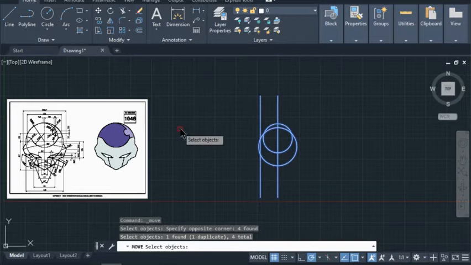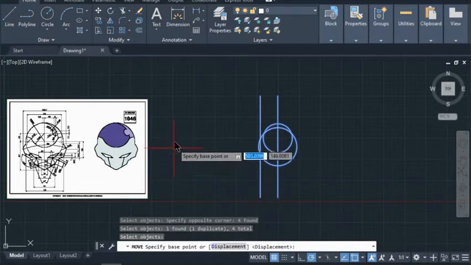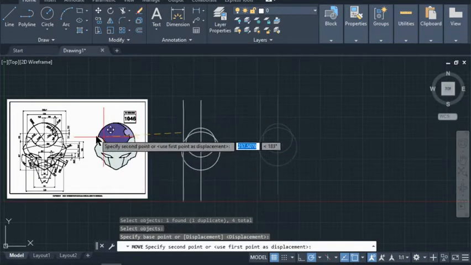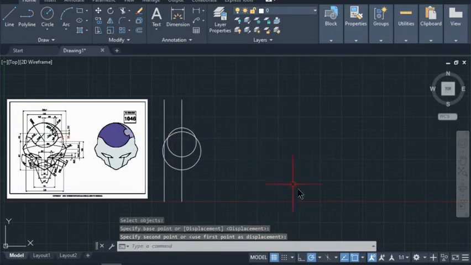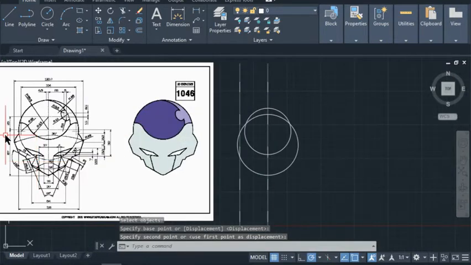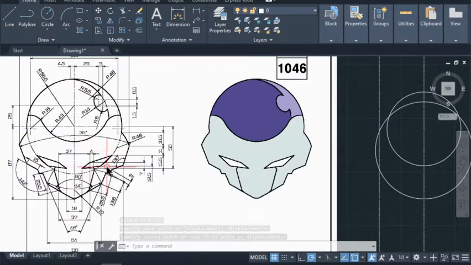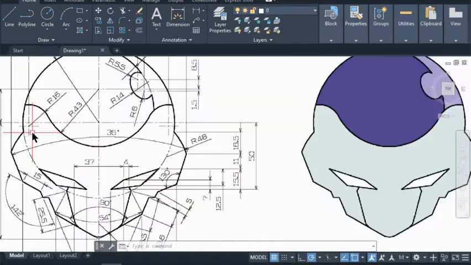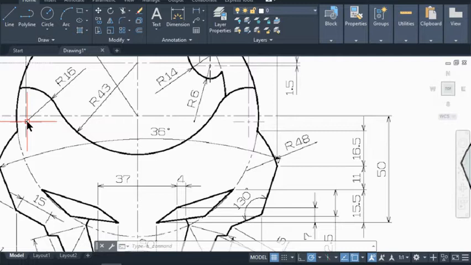Move selected object. Enter. Select displacement. I'm going to displace it around here. So let's make it right there. Okay, so it's closer and easier to look at. All right, so we need to get this corner here, this location.